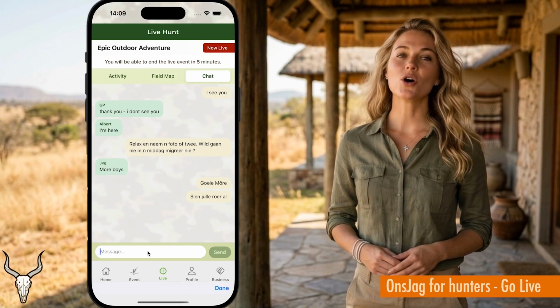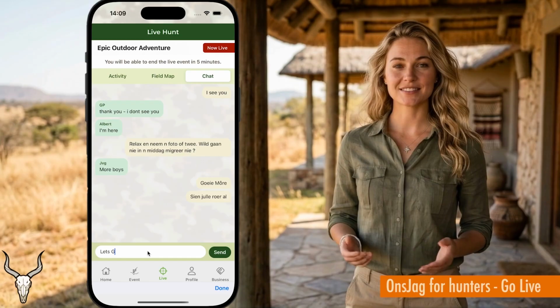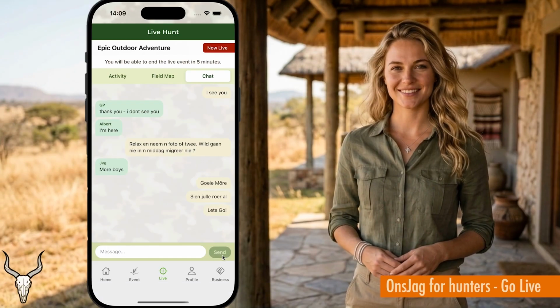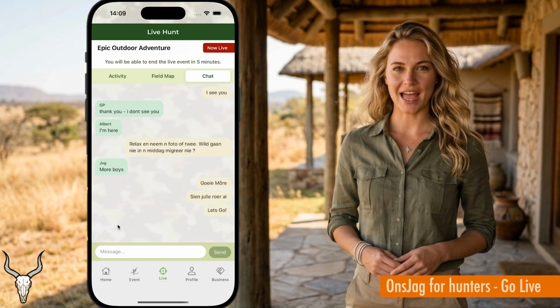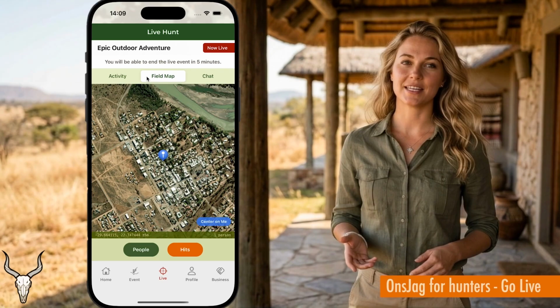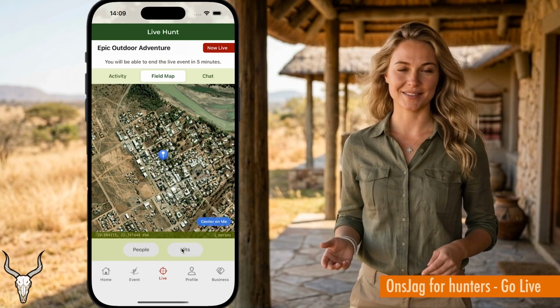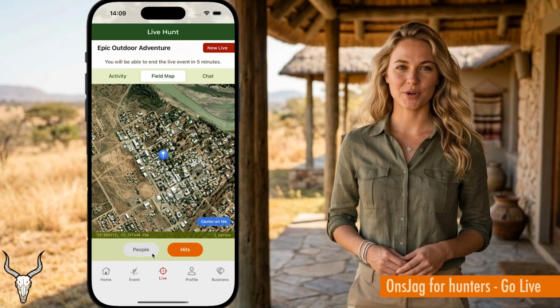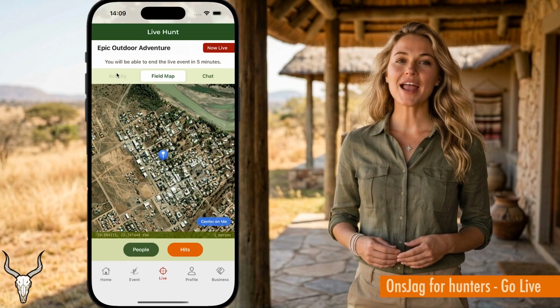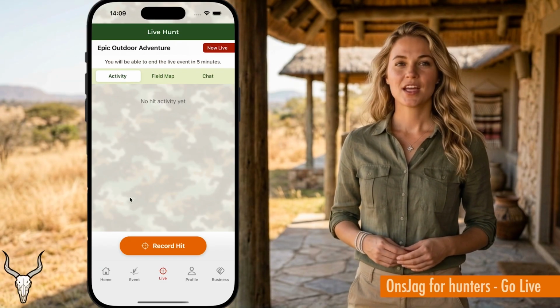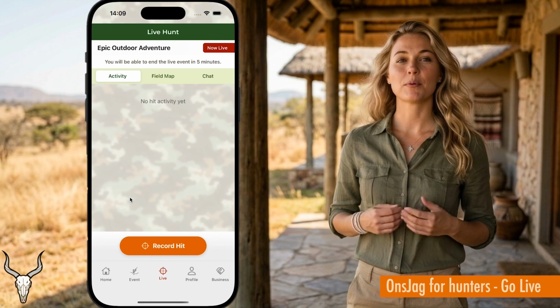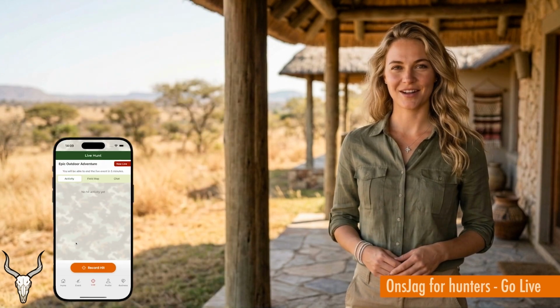The live area also gives everyone a central place to follow what is happening during the hunt. You can access the event chat, keep track of live activity, and see updates as hunters record hits and other important moments. We will cover hit recording in the next section, but for now, the key point is simple. Go Live turns the event from a planned hunt into an active hunt, with the tools you need to follow the action as it happens.